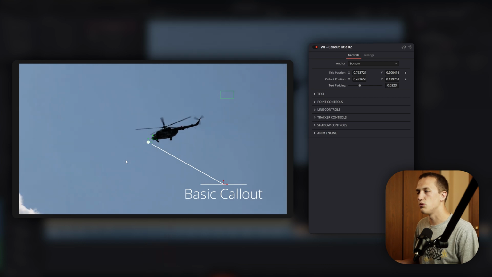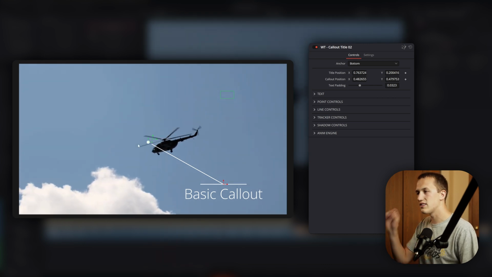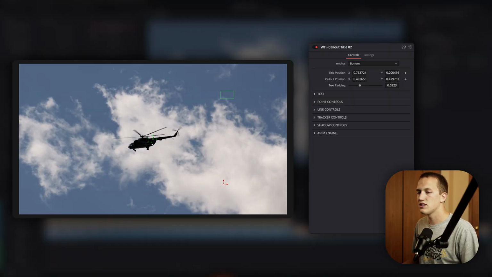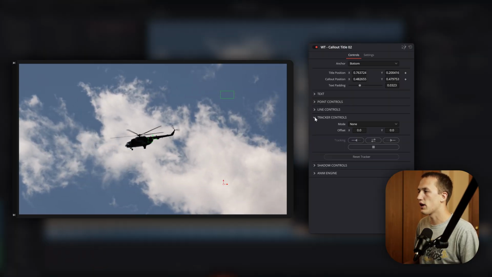The one thing I'd like to do though is track it so that this center point stays attached to that helicopter even as it and the camera move. While you normally have to go into Fusion and use a tracker, it's super easy with the callout titles because they have a tracker built in. Let's move the playhead to the beginning of the title and open up the tracker controls.